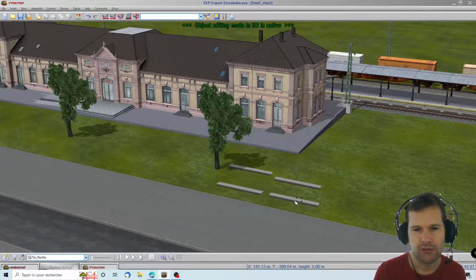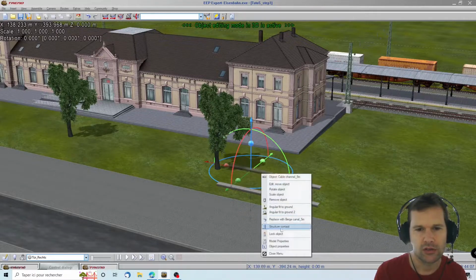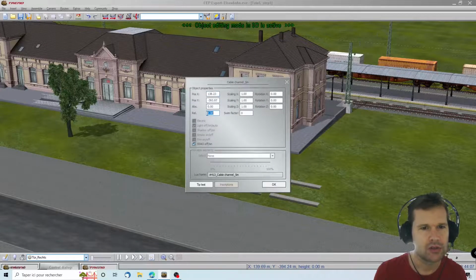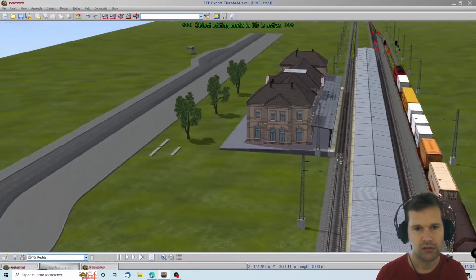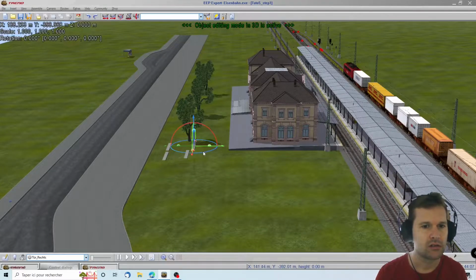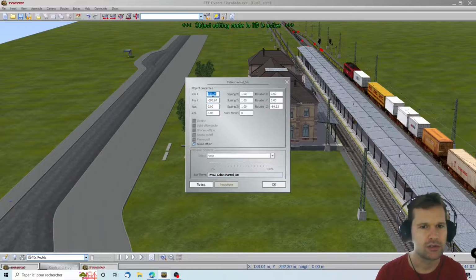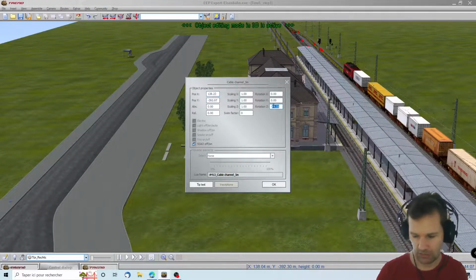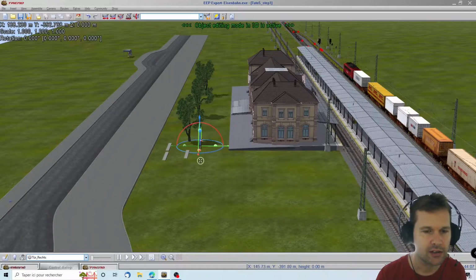1, 2, 3, 4. I need 4 of them. Is that good? So let's rotate it to 90. Oh, where is it? Don't know. Let's go back. Yeah, rotate that. Properties. Rotation by -90. And let's move that.